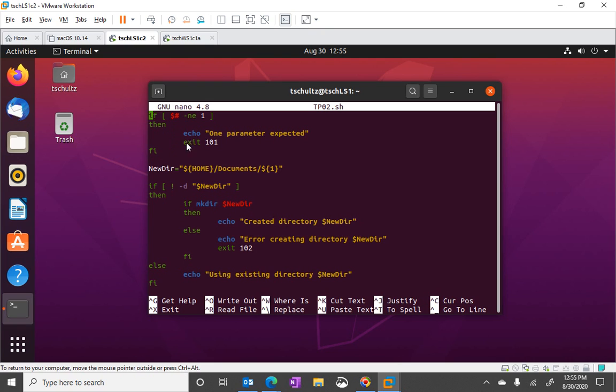Then these lines only occur, not because they're indented here, though the indentation shows me, but until you get an else or an fi. So an fi finishes off the if, and there is no else. So the logic is, if I got something other than one parameter, I put on the screen, one parameter expected. Basically, the user didn't use the script right.